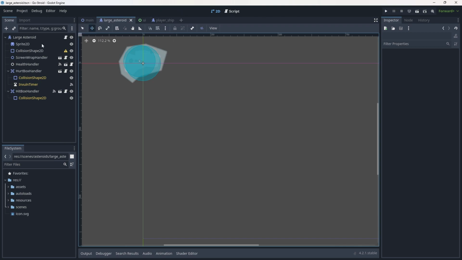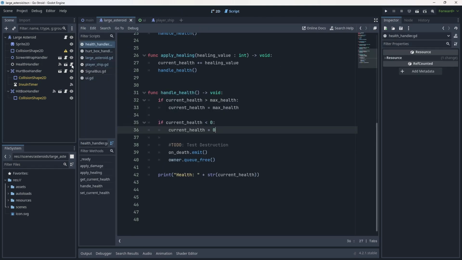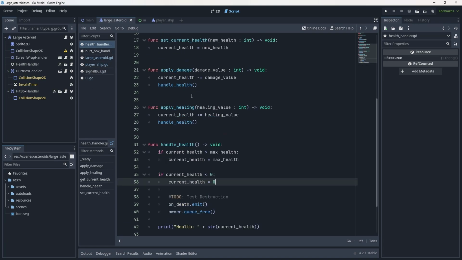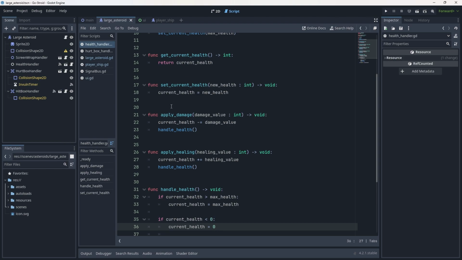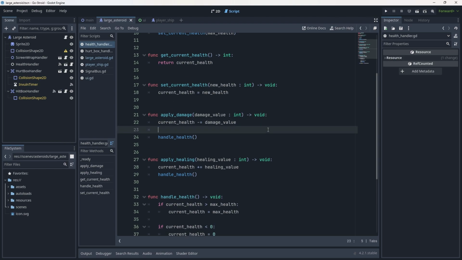Now, what we're going to do very quickly is go into the health handler here, into the script for it. And then under apply damage here, we're going to do a quick print statement. We're going to write print, and we're just going to write hit as a string. So what happens here is, after we set up the collisions, like the mask and layer for the asteroid, we should get the word hit being printed out from the player itself.